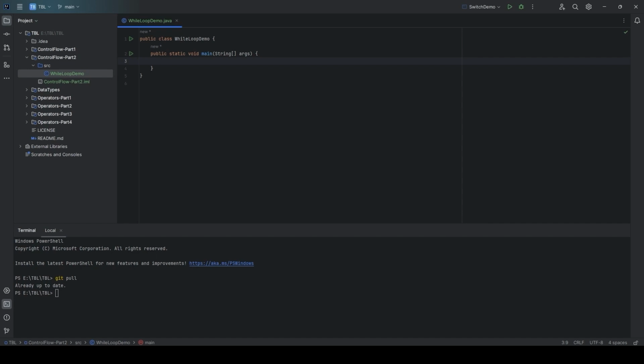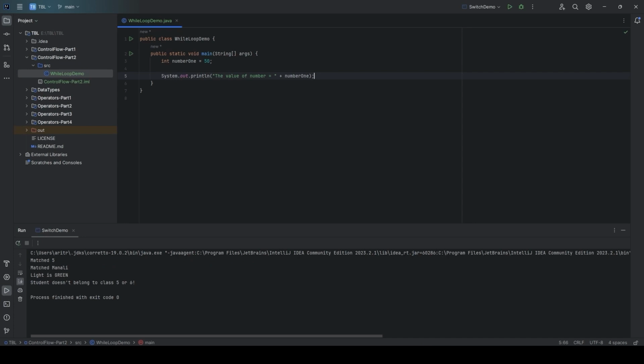Let's say I have an integer number1 with the initial value of 50. If I print it out, so let's say I'm printing this number1, and if I execute this, we are getting the value of number as 50.